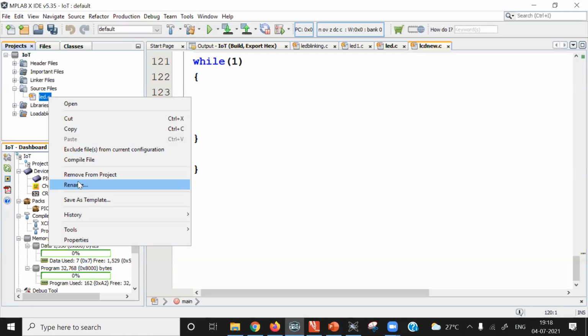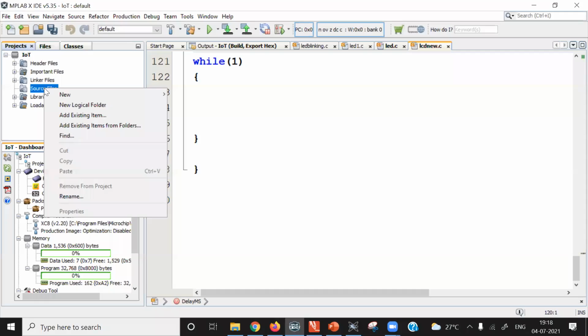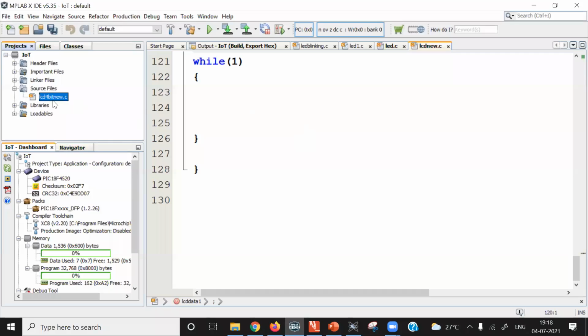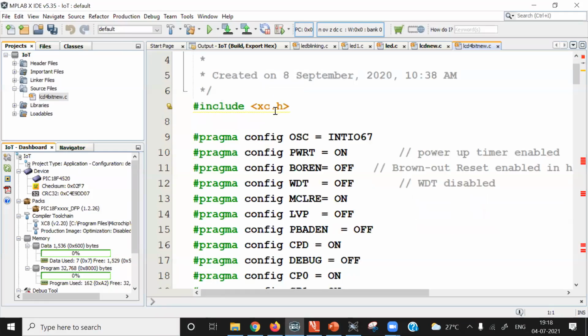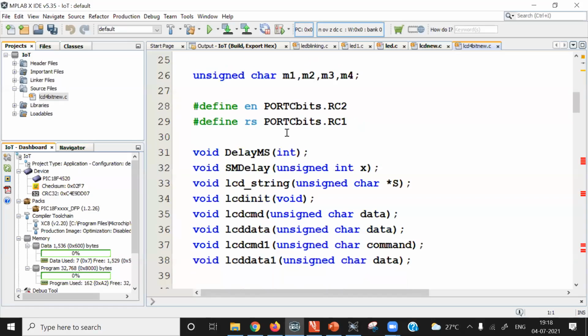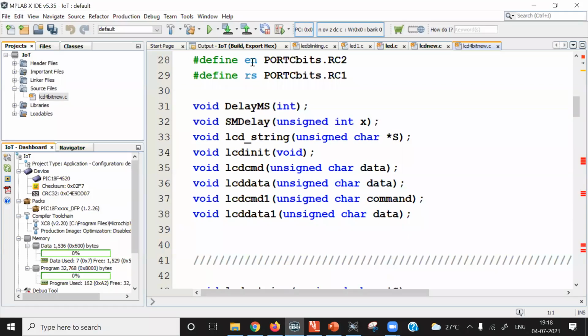Now let me open the code of 4-bit mode of the LCD. The first instruction is #include <xc.h>, then #pragma for configuration memory, same as before. Then define names for the RC2 and RC1 pins. RC2 is connected to the enable pin, RC1 is connected to the RS pin. Then declare prototypes of the functions.